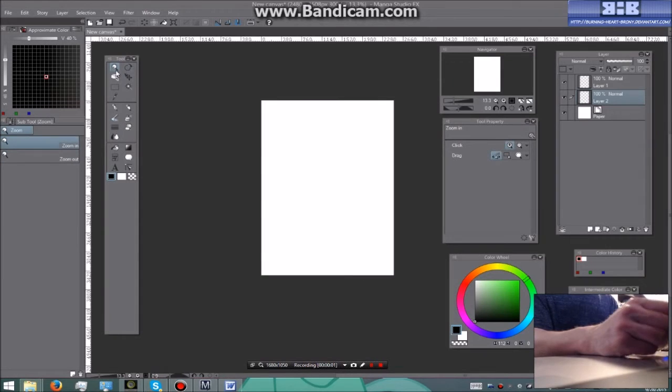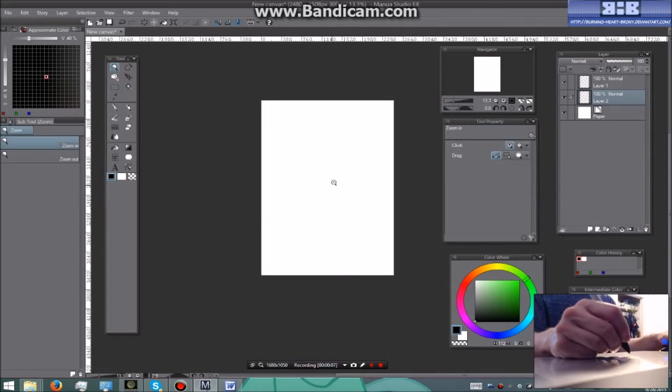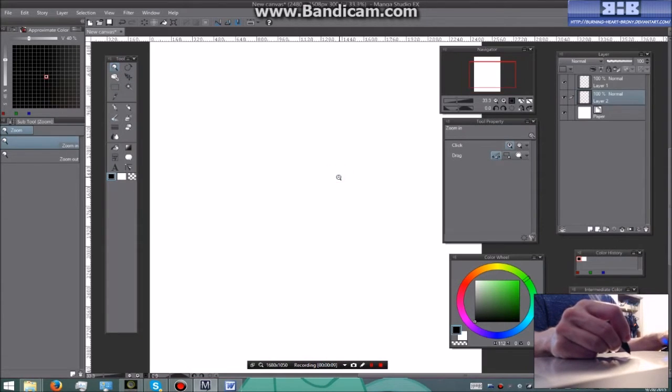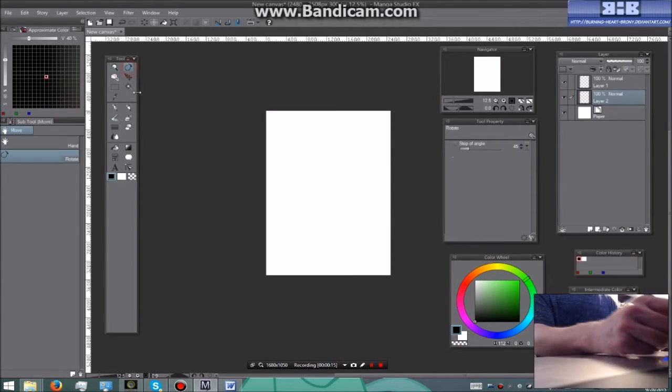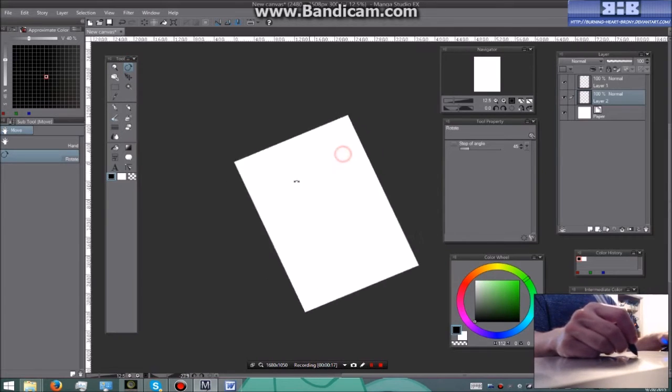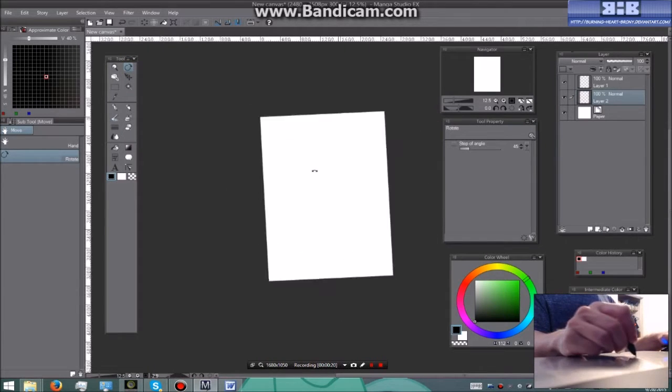The zoom and move tools on your toolbar allow you to zoom in and rotate your canvas. If you click the zoom tool, anywhere you click on the canvas, it will zoom in. To zoom out, hold Alt and click the canvas and it will zoom back. The move tool, when you select that, click anywhere on the canvas and it allows you to rotate your canvas.